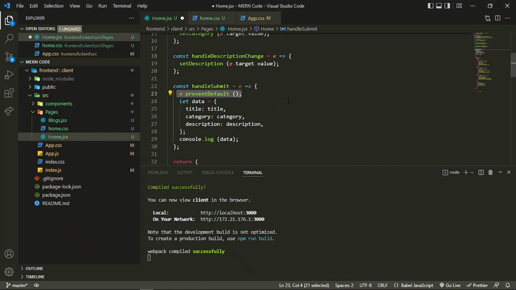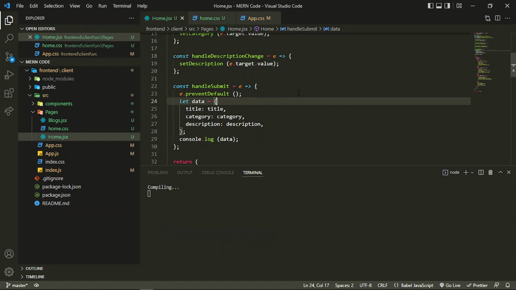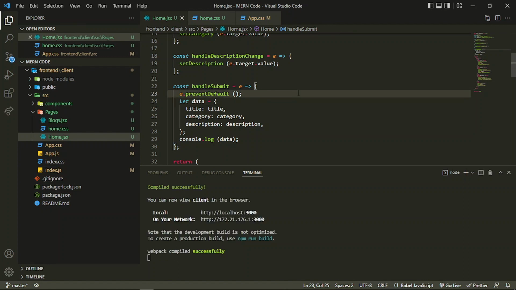So this was it for this video. In the next video, we'll be talking about how you can create the backend actually. So for now, let's do this thing for the front end. And in the next video, we'll be creating the backend.